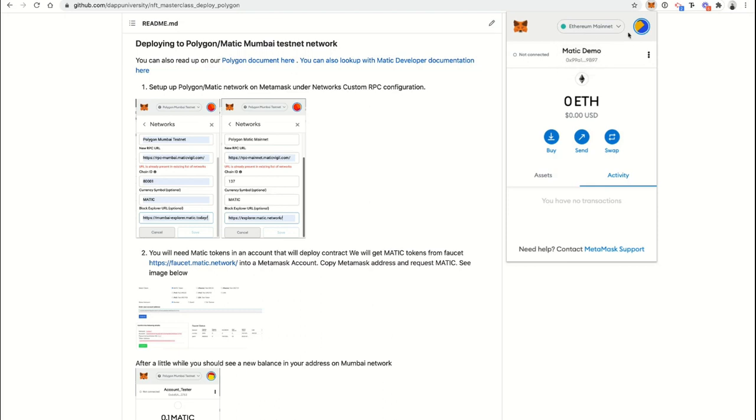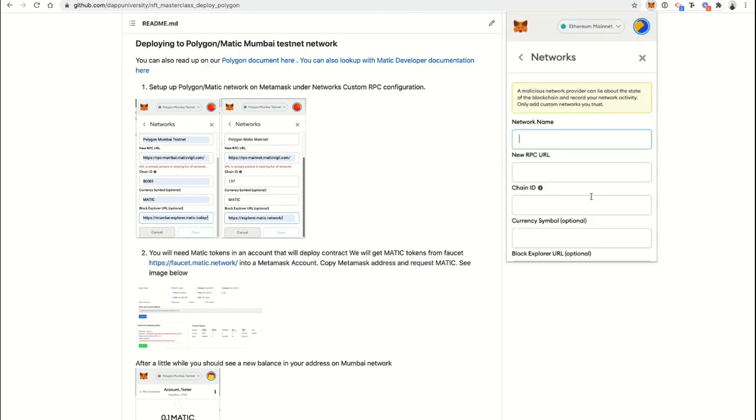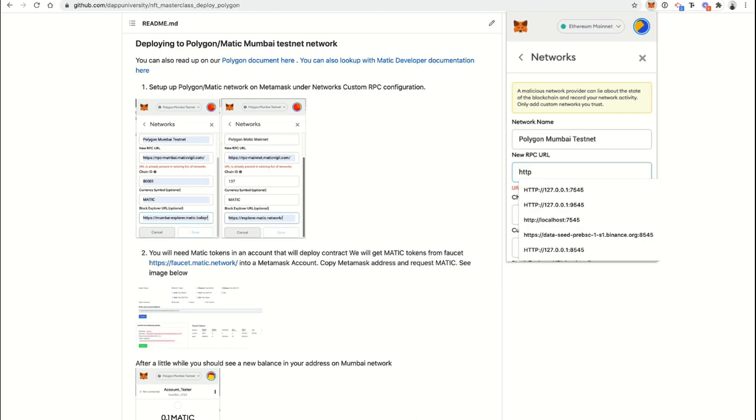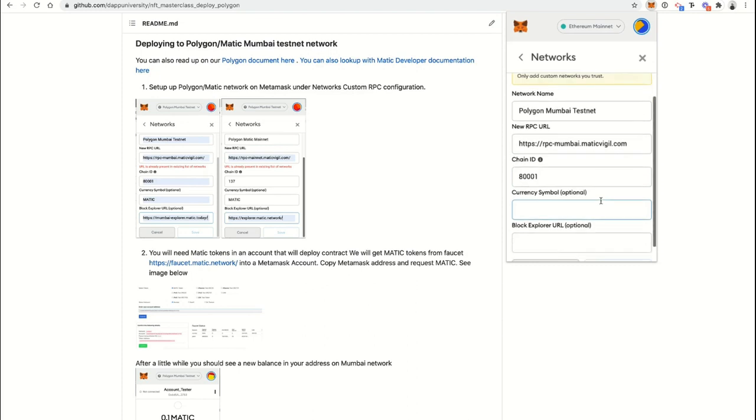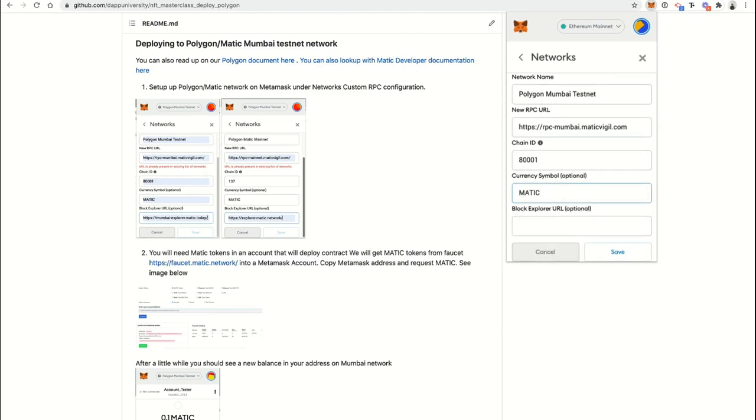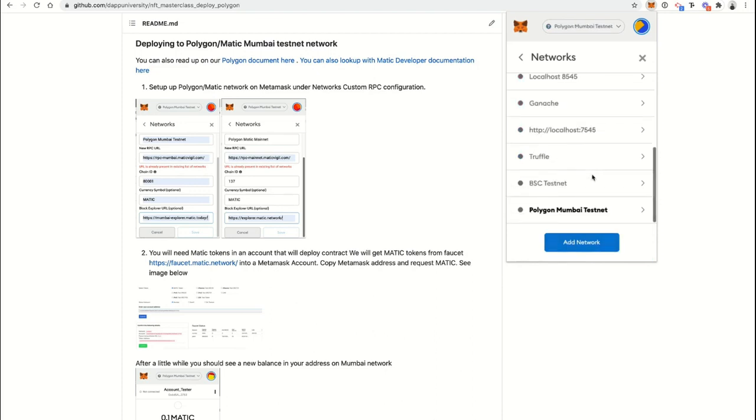So we're going to connect to the Matic network here. Go to custom RPC, and we're going to call this Polygon Mumbai testnet. Okay. For the RPC URL, we're going to just paste in the same URL. Let's say https://rpc-mumbai.maticvigil.com. I'm just going to type it in. Okay. And then for chain ID, I'm going to say 80001. The currency symbol, we're going to say Matic. Click save. And then there we go.